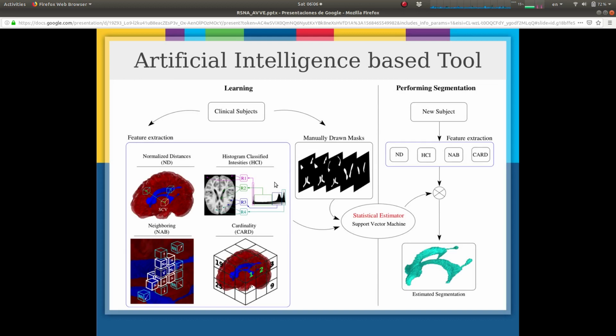In the learning stage, we use 4 features and a manually segmented mask as a supervising factor to create a statistical estimator. When willing to obtain the ventricular mask in a new subject, the 4 features used in the training stage are extracted from the new image and fed to the statistical estimator. The voxel-based classification should return a mask that separates the ventricles from the original image.